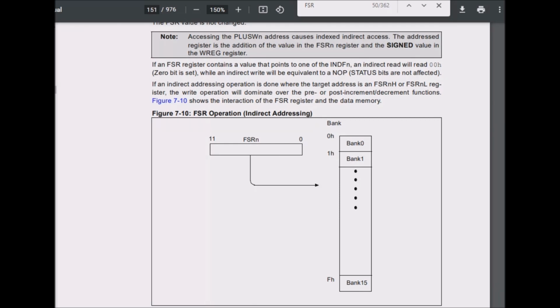If an indirect addressing operation is done where the target address is an FSRnH or FSRnL register, the write operation will dominate over the pre- or post-increment-decrement functions. Figure 7.10 shows the interaction of the FSR register and the data memory. Figure 7.10, FSR operation, indirect addressing.